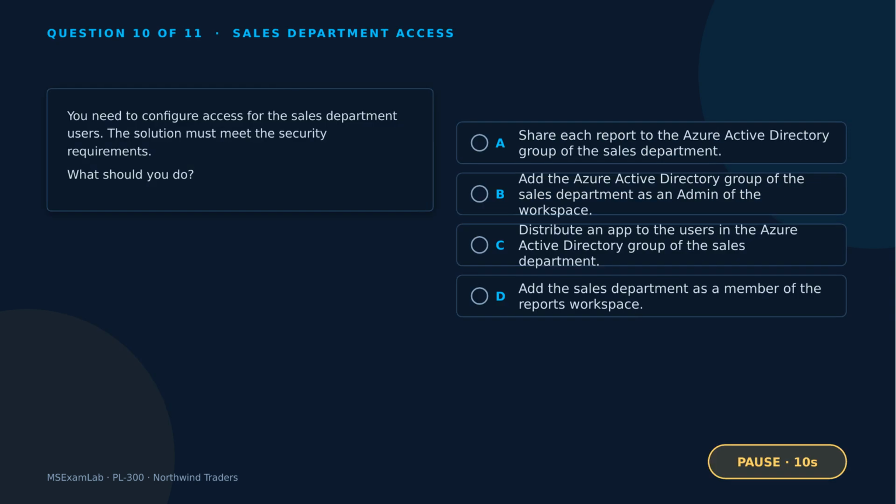Question 10 of 11, Sales Department Access. You need to configure access for the sales department users. The solution must meet the security requirements. What should you do? Your options.